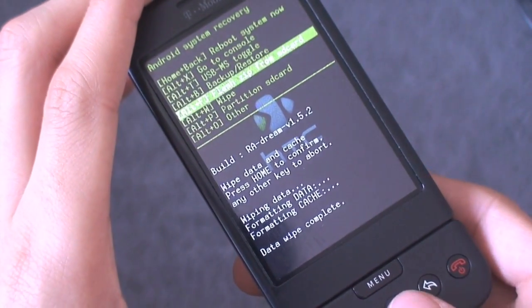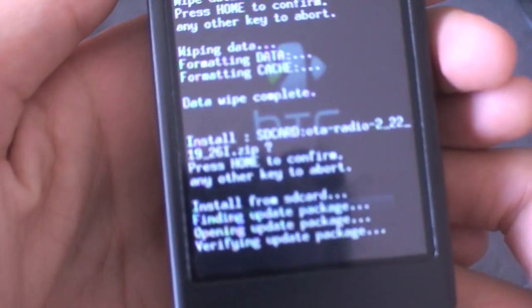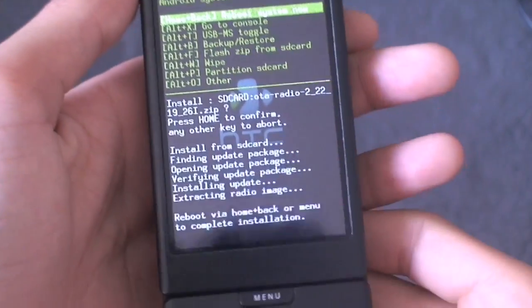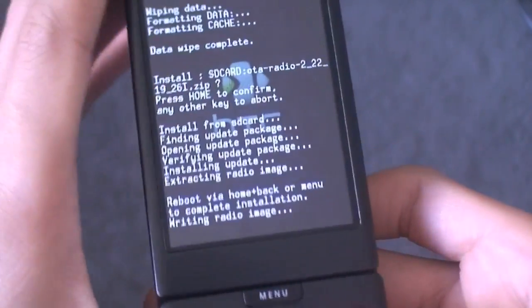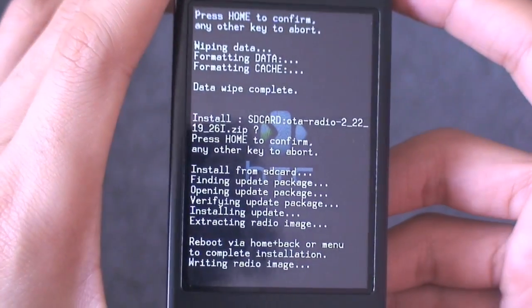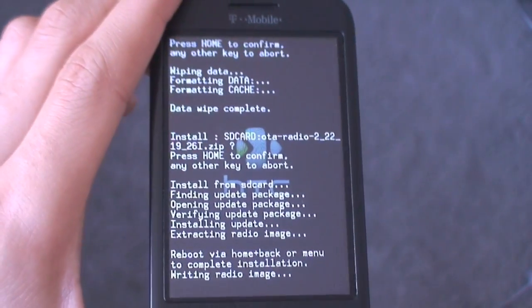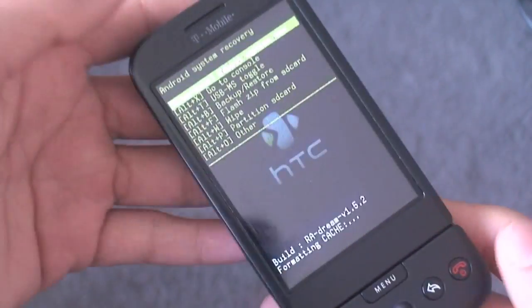Go back, and now flash the radio. You have to flash the radio first, and this is the latest and the greatest radio, so I'll be right back when it's done. Alright, when it's done, it'll say reboot via home and back, so just tap home and go in with back. It'll say writing radio image. It'll take you to an HTC screen, and then right back to the recovery image.